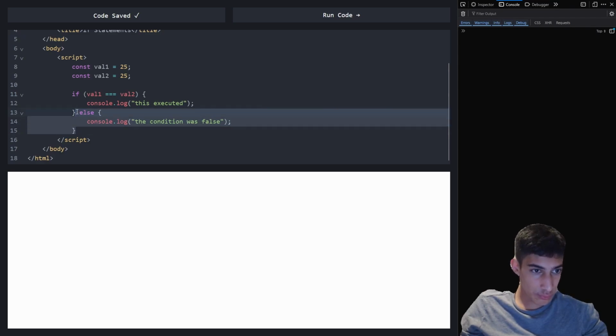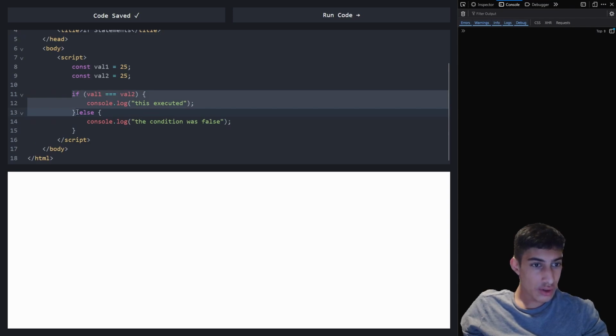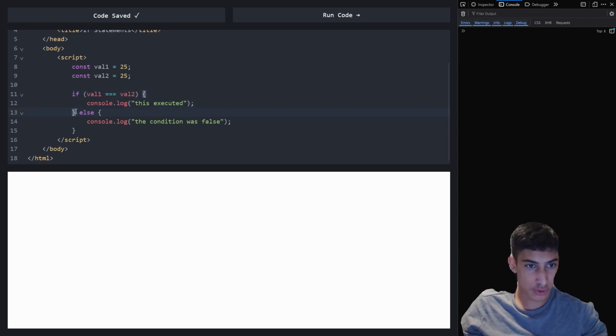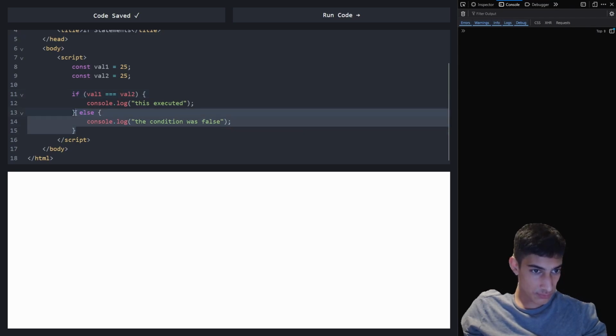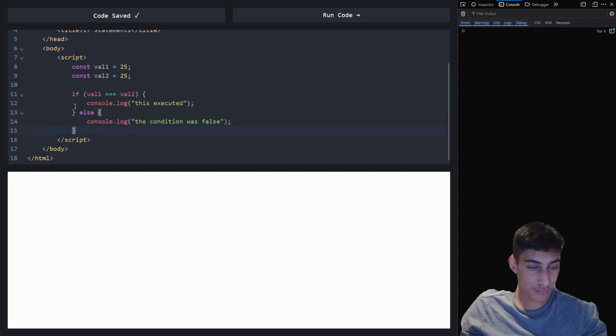This is useful when you want certain code to run when the condition is true, but you also want other code to run when the condition ends up being false. So if else allows you to do that. And else works with any type of condition, like all the ones that we went through before. So you can check if any condition ends up being true or false, making use of if and else.